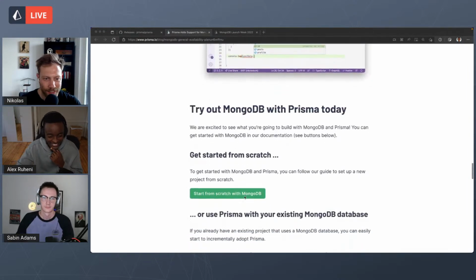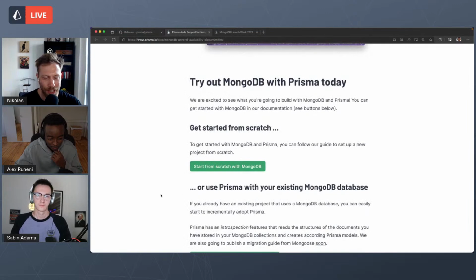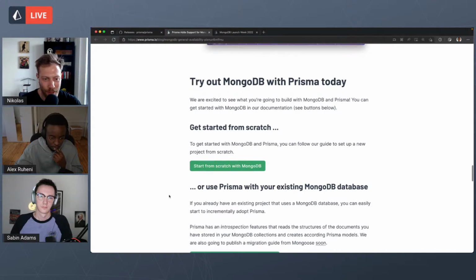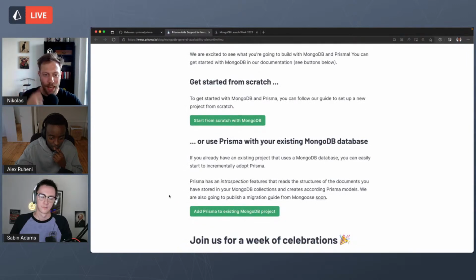And these are the links to the documentation, to the guides that I've mentioned before. So if you want to start with Prisma and MongoDB from scratch, that's where you can go. And there also is the button to go and start with an existing Prisma and MongoDB project.